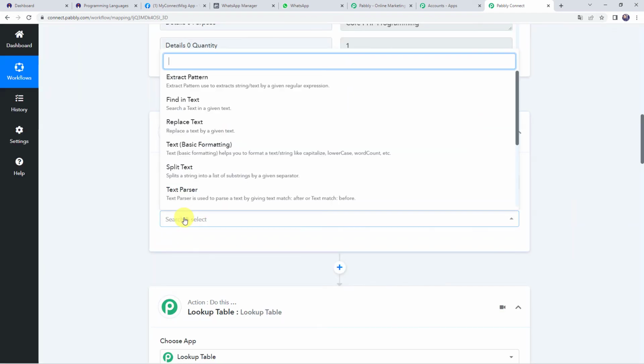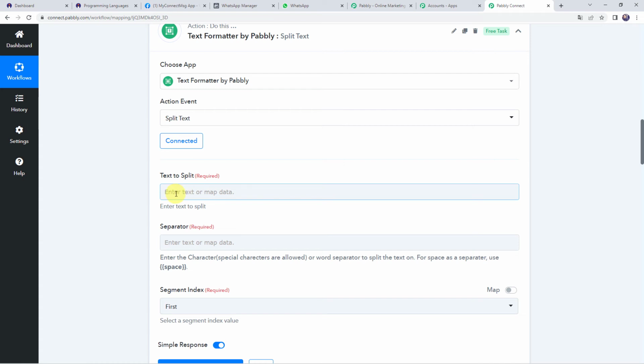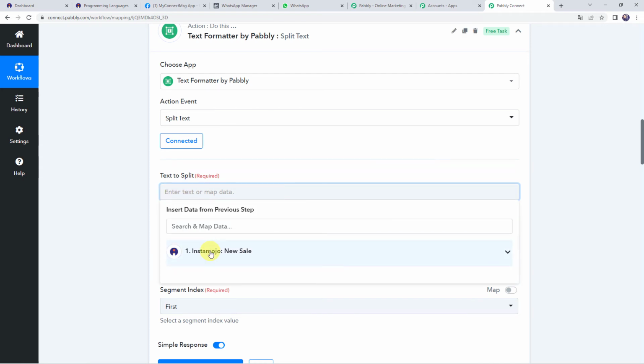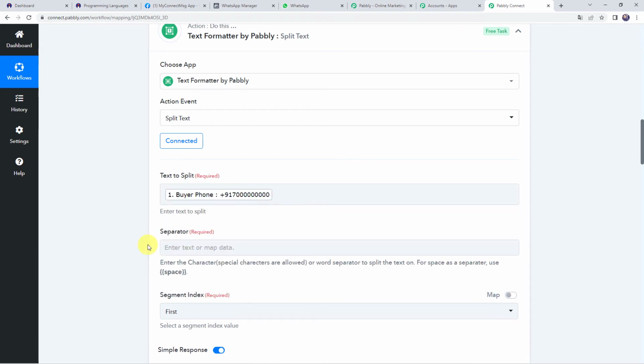Select the action event as split text. Click on connect. And now here we are going to map the mobile number. So let's come to Instamojo and here let us map the mobile number. Now it is asking for the separator.